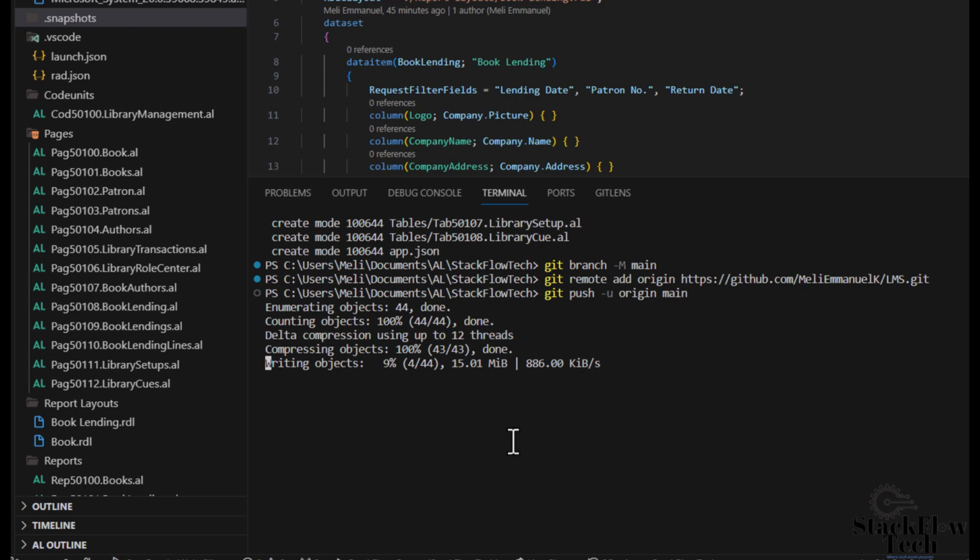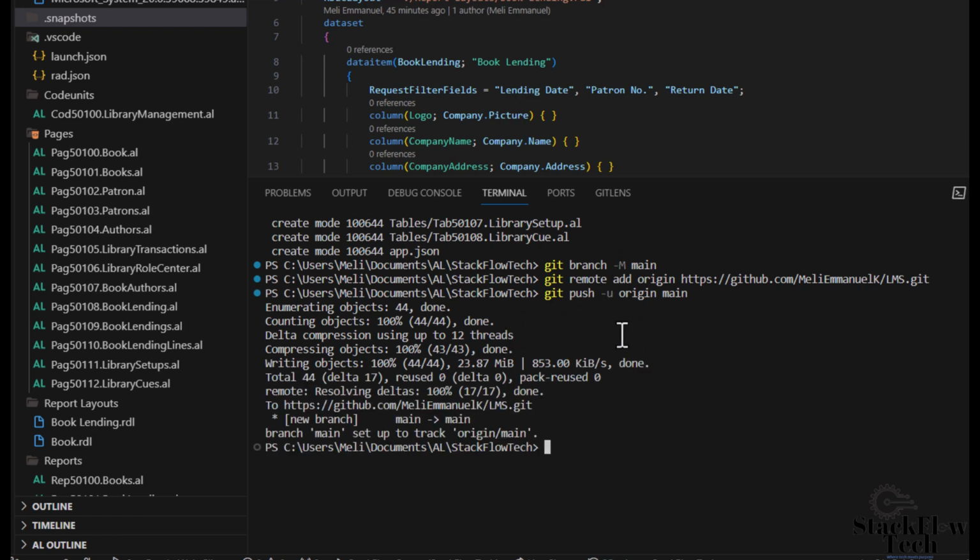Delta normally uses threads. In our case now, it will use like 12 threads to do the delta compression. And for the compression of objects, we had like 43 objects, and all of them have been done successfully. So you can see that writing was 100%, and the link where our repository is, LMS, is in this account, Meli Manuel K. So now it has also created a new branch, origin main.